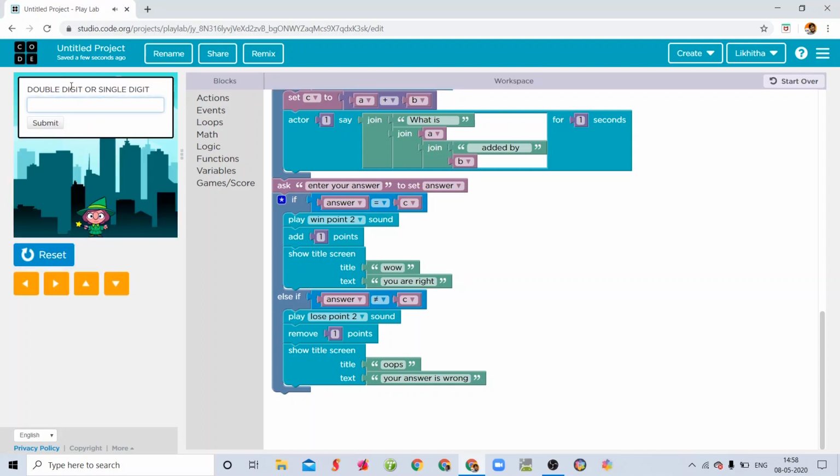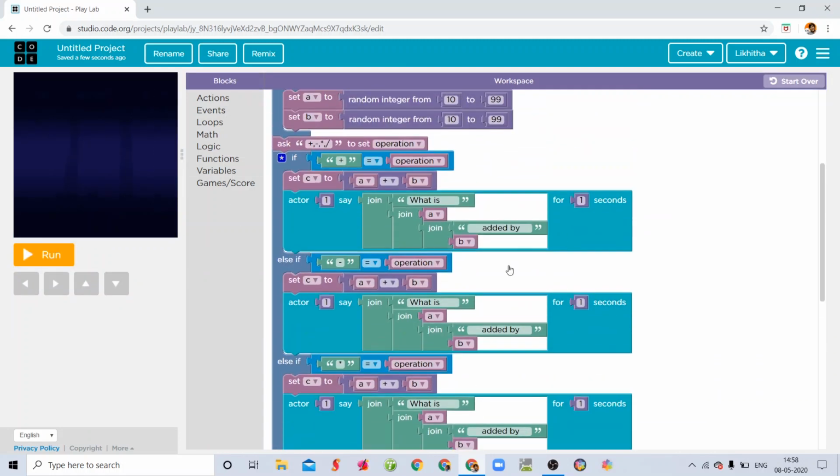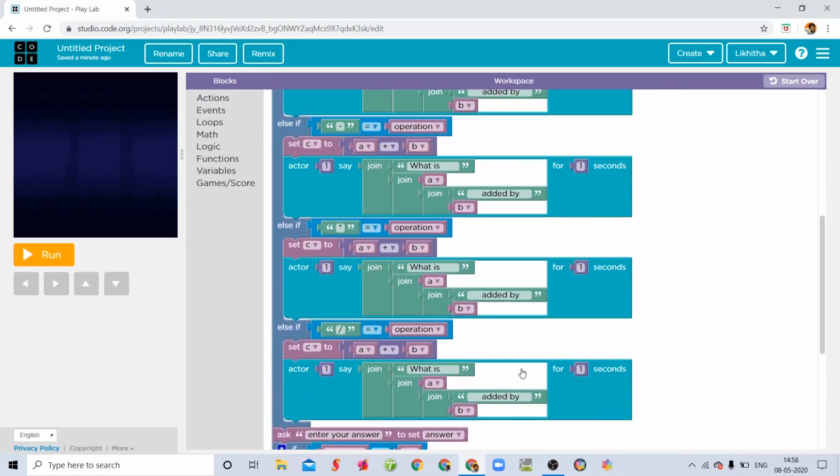Similarly, I'll show the multiplication, division and subtraction. I'm making it as single digit and subtraction and enter. What is, oh no. Okay guys, we made a mistake. Everywhere, as we copied it, we made the text as what is added by, what is added by, what is added by and what is added by.